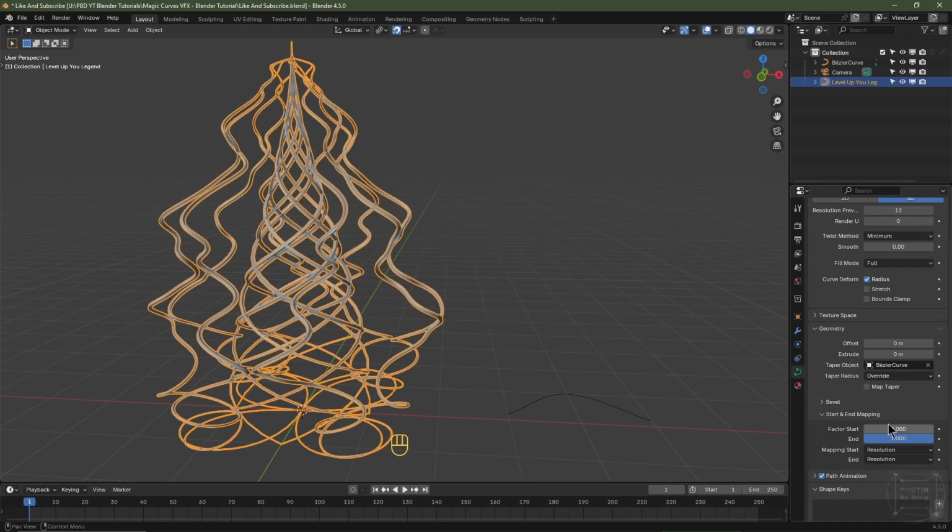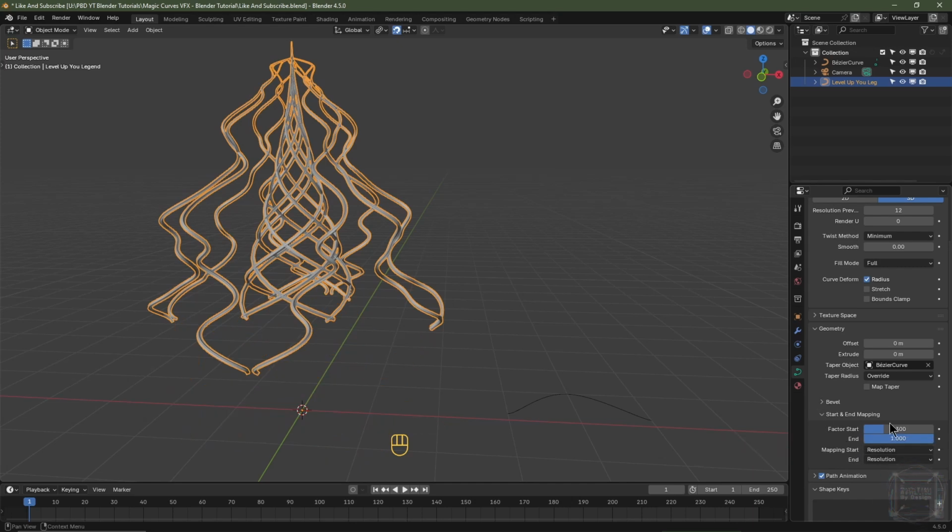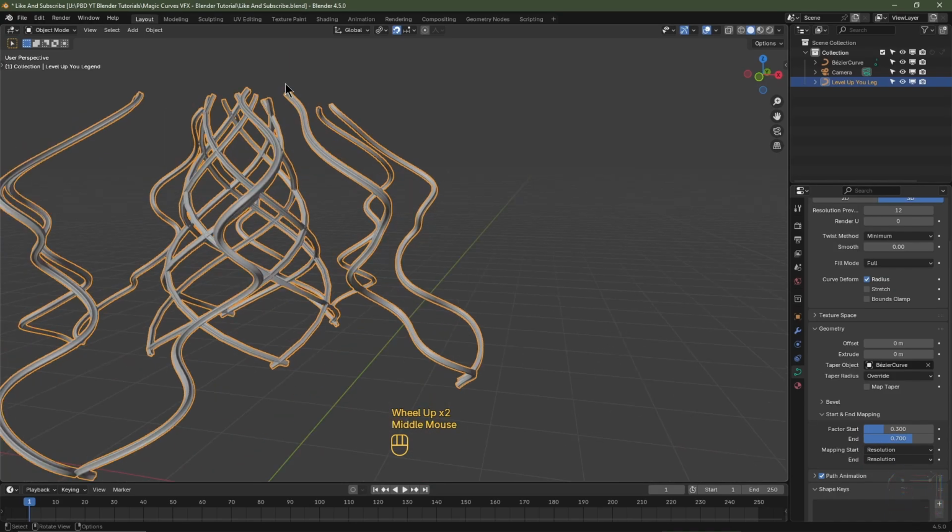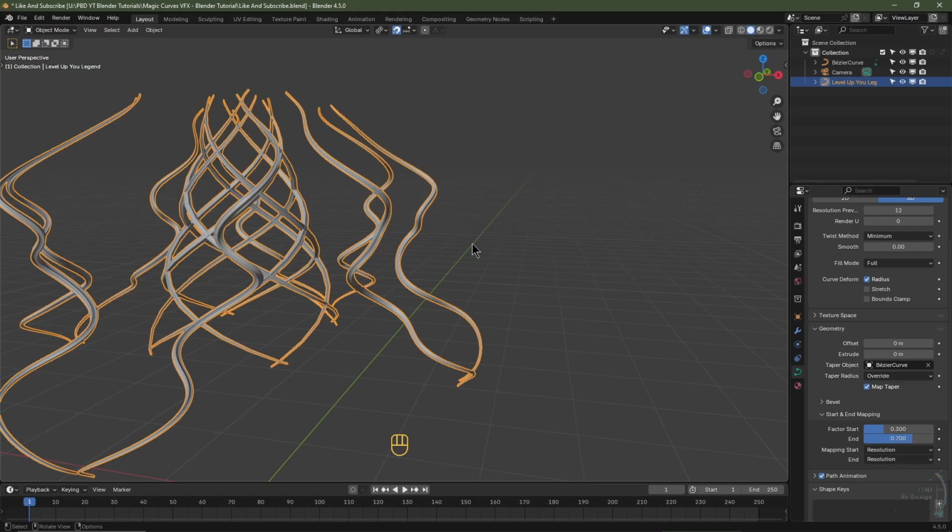So just to demonstrate, for the start factor, I'm going to set this to, let's say, 0.3. And for the end factor, I'm going to set this to, let's say, 0.7. Now, if I just go into the viewport, you can see that the taper isn't dynamic. It's basically just staying stationary. So the thickness never changes on this curve. But then if I was to go to my curve data tab over here and enable map taper, you can see that the taper changes dynamically, which is based on the start and end mapping of the spline.